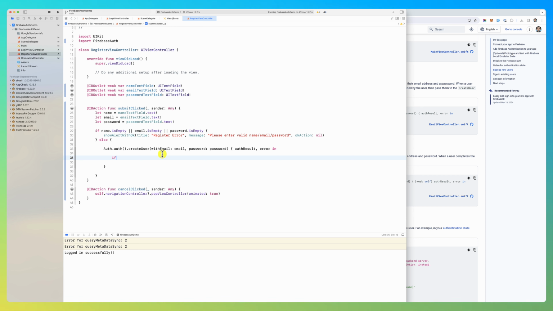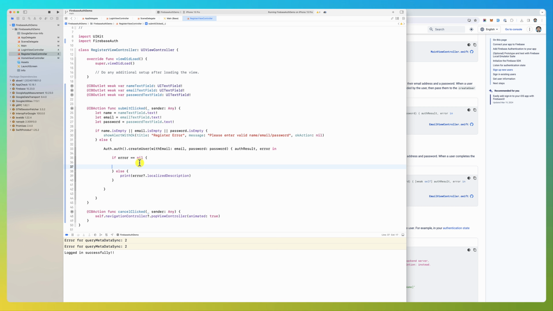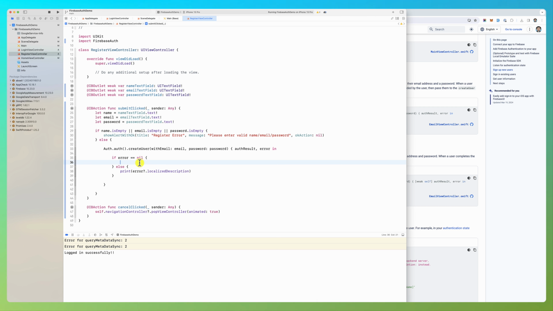So how to check: if error is equal to nil, this means that this is successful. Else there is an error. We can print error dot localized description, and here, print user created. So this will create a user. Okay, print user created. All right, so now let's run this and test.